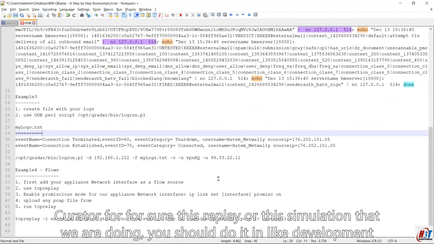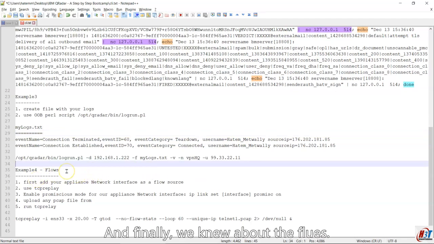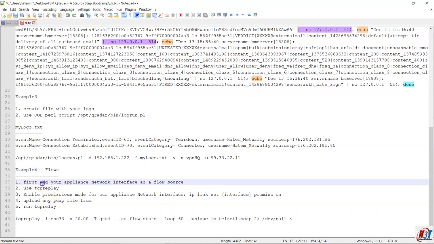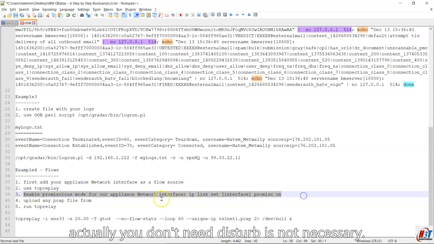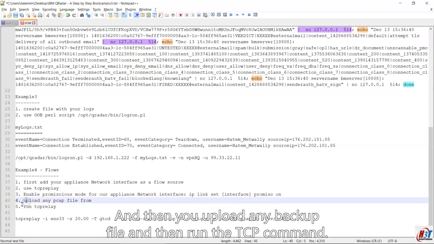For sure, this replay or simulation that we are doing, you should do it in a development or test bed, not in your production. Okay. And finally, we learned about the flows, how to add your network interface of the appliance as a flow source. Actually you don't need this step, it is not necessary. I already skipped it, and it works. Enabling promiscuous mode for your appliance is not required either. Then you upload any pcap file and run the tcpreplay command.